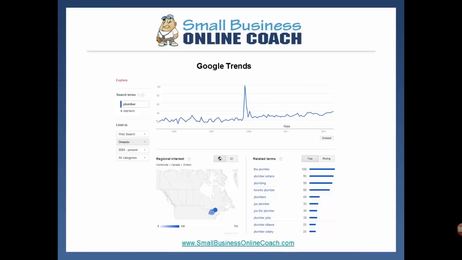You would use these tools. So I put in plumber, and you can see over here I selected the area Ontario. I can see the search graph that's going across since the beginning of time, and I also get to see related terms. These are real terms that people are using, so this is going to tell you a little bit about what people are searching for. You can sort it by top to rising and so forth.